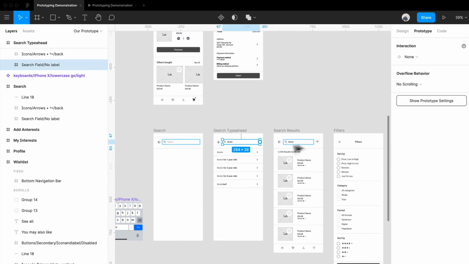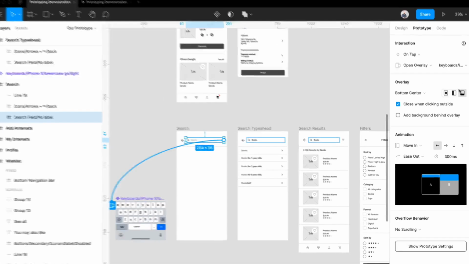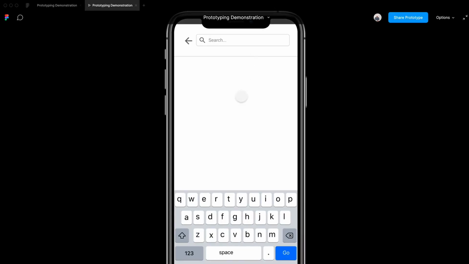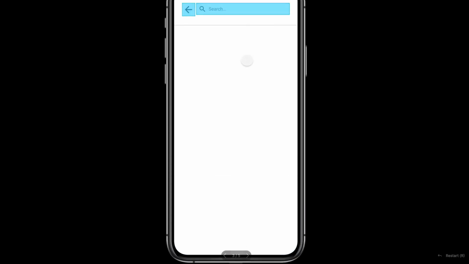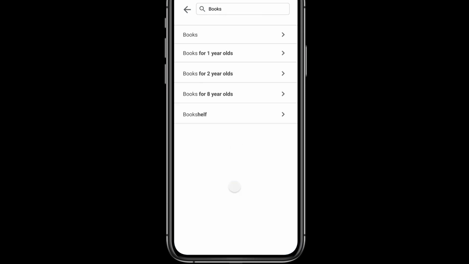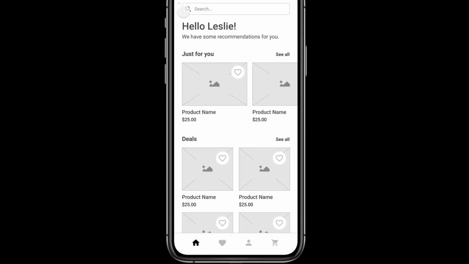So let's just, I want that to come in from the bottom. Okay. So if we just test that. Cool. I love it. Okay. And if we do that, we have our results. Perfect. I love it.